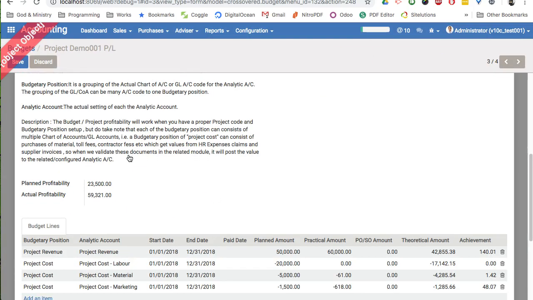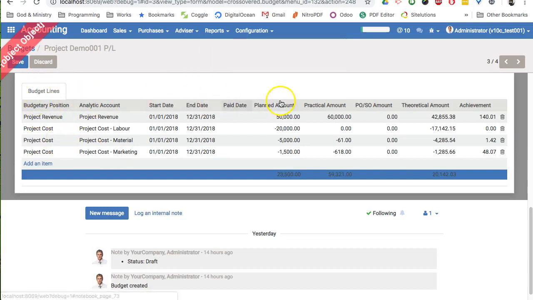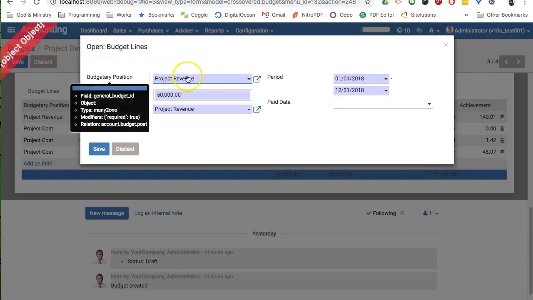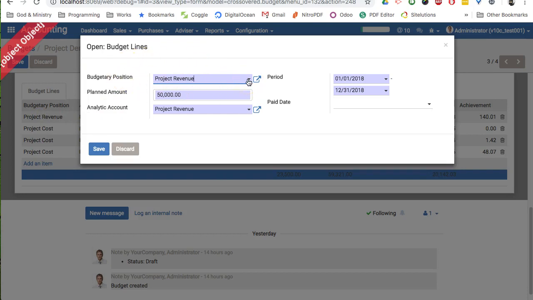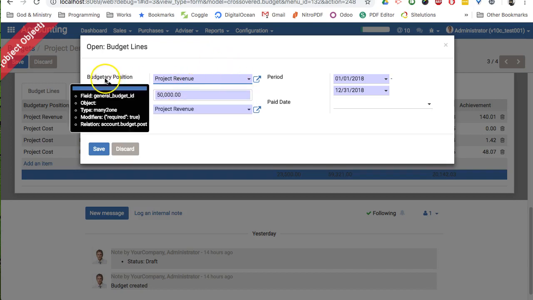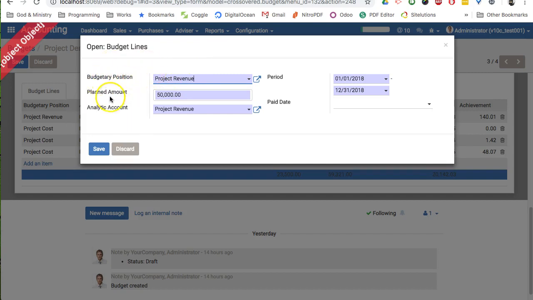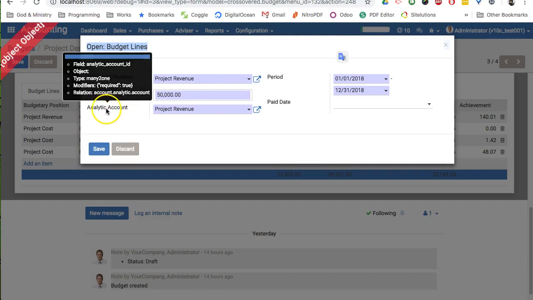Then the rest, you have to set up your project line. When you add an item, for example this, you need to select your budgetary position. I have already created budgetary positions. One is project cost, another one is project revenue. We will come back to budgetary position. Then the plan amount: let's say I select project revenue. I'm planning to have a total revenue for this project of 50,000, and the period will be defaulted directly from what you have set up, and then you have to select the correct analytic account.